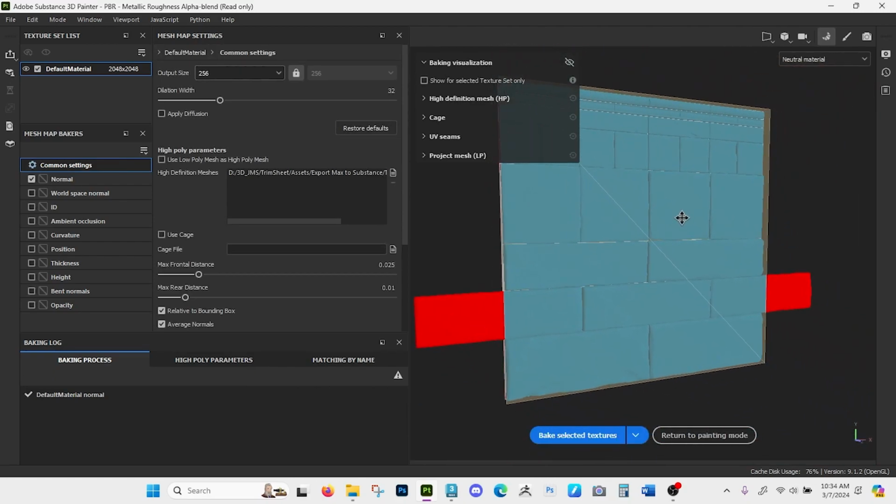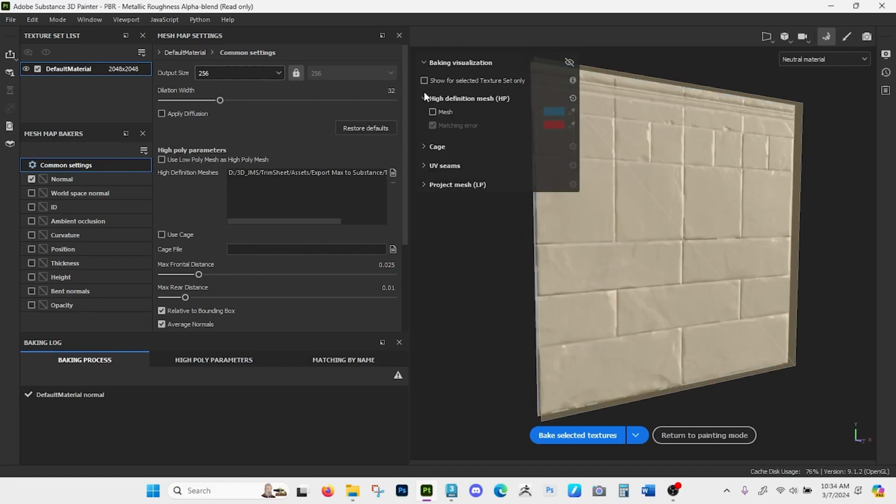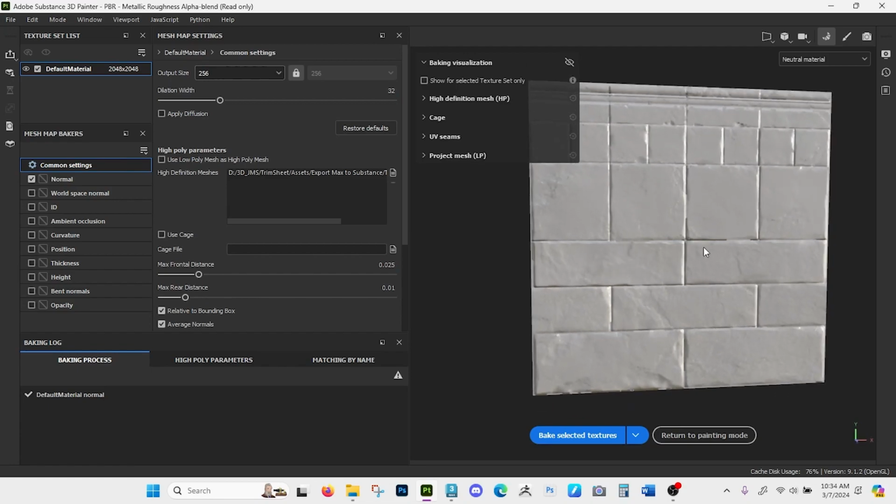And now, I don't see my result because it's showing me the high poly. I'm just going to go over to high poly. I'm going to turn it off. And I'm going to go to cage. I'm going to turn it off and its cage preview. And this is what the normal map does.